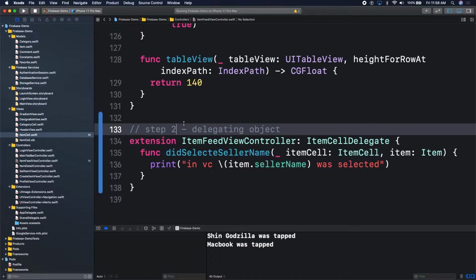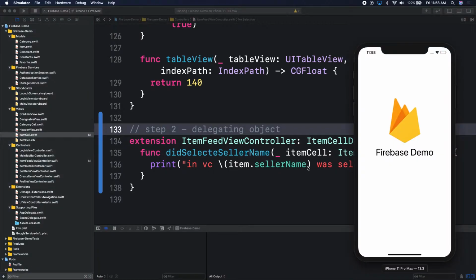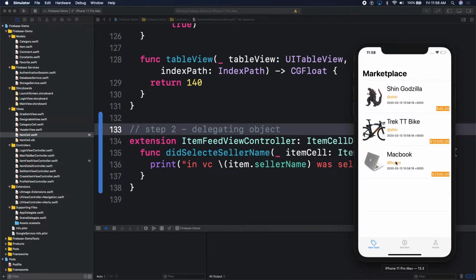So at that point, we'll run the app and test it. Make sure our delegate is getting called correctly. Make sure our print statement is happening, and we'll continue on. So if I click on Bunny here, it tells me Bunny was selected. If I click on Shin, it tells me Shin was selected.